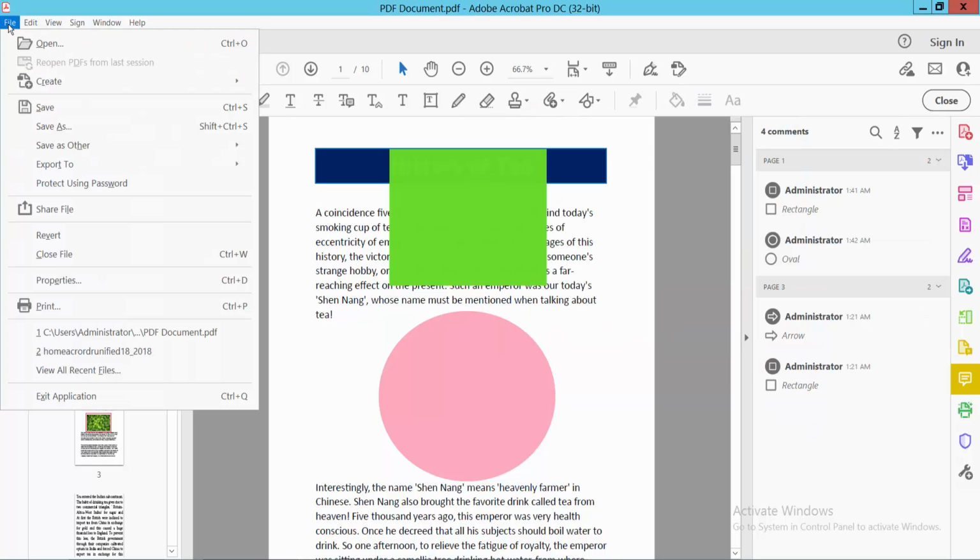and finally select this File option, then Save or Save As a PDF file.